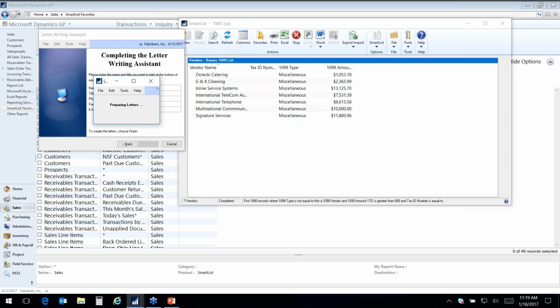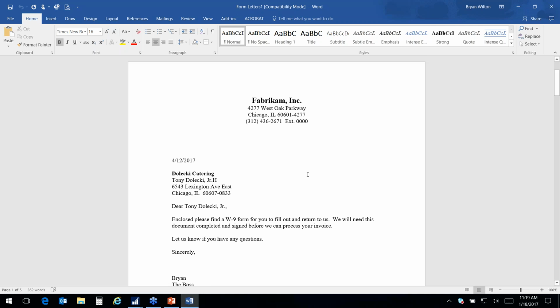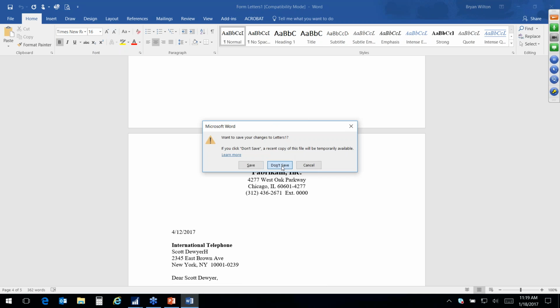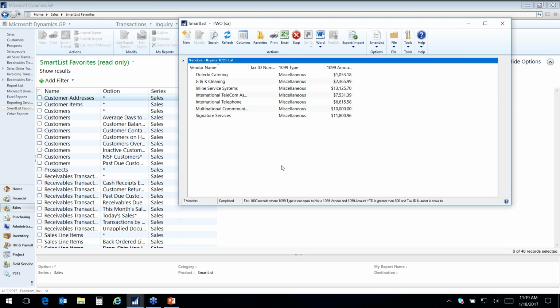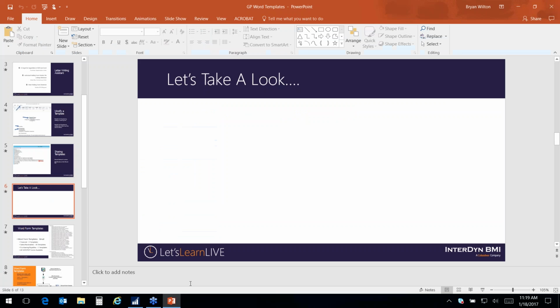And same idea, I'd get these out in any way, shape, or form that I would normally communicate with these vendors. And so that's another way to use the SmartList simplicity of querying the data out that we really want to get our hands on, and then doing something with that with the Word letter writing assistant. Okay, so that's kind of in simple form what the letter writing wizard or assistant is about. I like assistant because I've never actually had an assistant in my life, and so it's nice to have one. Although it is electronic, it does work fairly well.